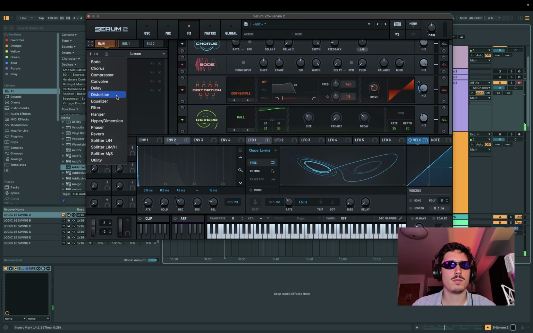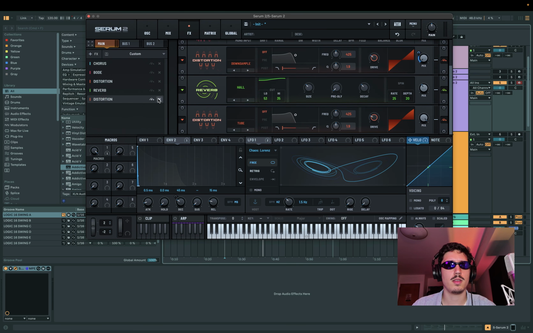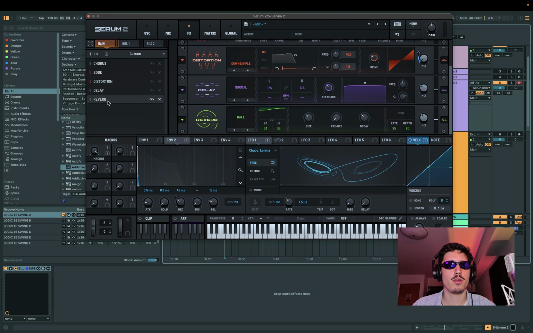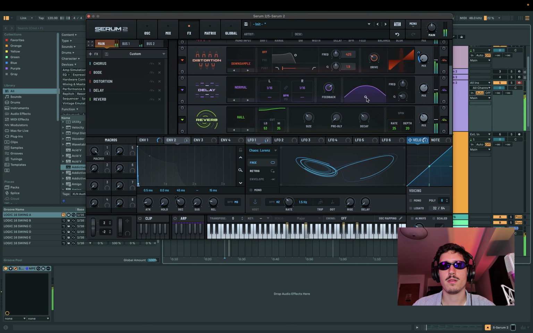What we can do for some more stereo width is add some delay. I'm going to put it before the reverb and after the distortion. And I want this not to be a delay, but more of a sort of widener. So I'm going to set this to 1/16, turn up the feedback.